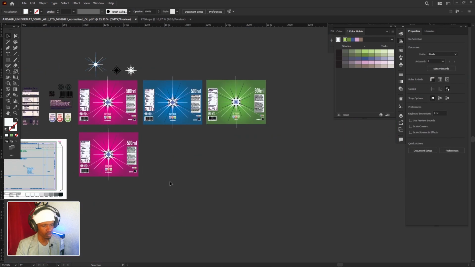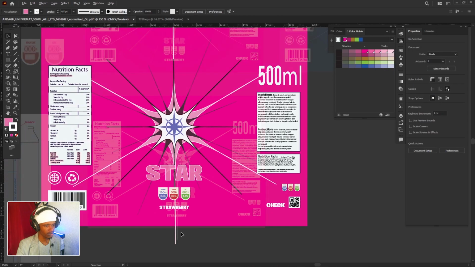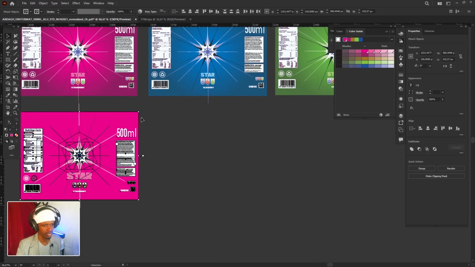Yeah, let's move on to the second design. I'm gonna bump up the star so everyone can see it. Then put stroke in there. And then again, I can duplicate everything.